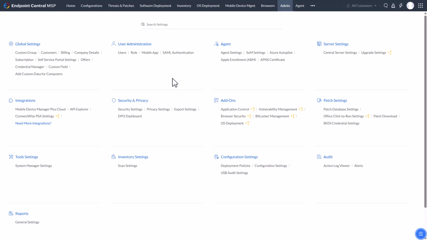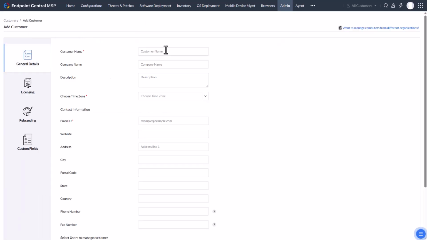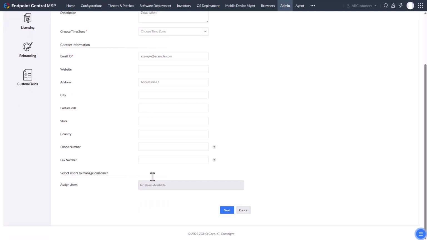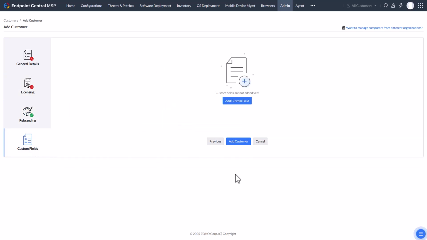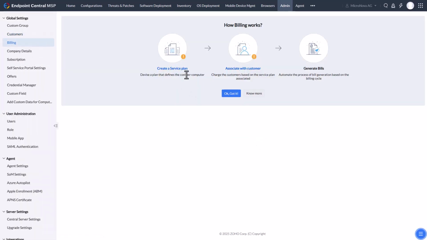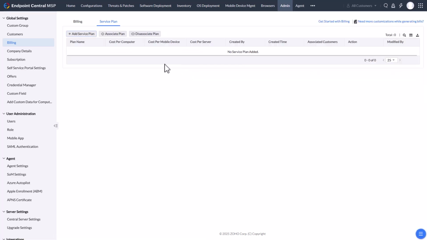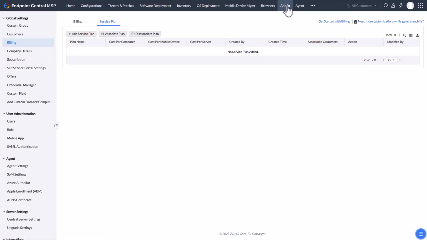As well, here you can define your new customers. You add the customers here: customer name, company name, and details, licensing details, your licensing model, a rebranding, and even custom fields you can add here. As well, we do have a billing option with service plans. You can add a service plan with the currencies and cost per computer, mobile device, and servers. And what else do we have?